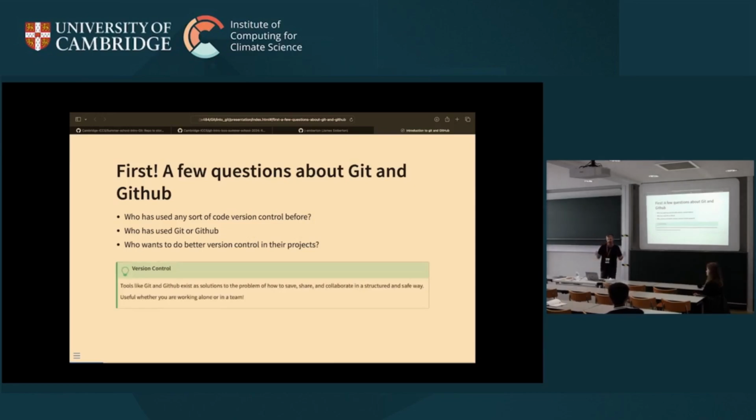So basically, the reason that tools like Git and GitHub exist, Git came first, about 2008, 2009-ish, and GitHub came after it. But they exist as solutions to the problem of how do we save, share, and collaborate in structured and safe ways? And this is really useful whether you're working on your own as an independent contributor, as a PhD student or a postdoc, or whether you're part of a wider team and need to collaborate in a way where you're not messing up other people's work.